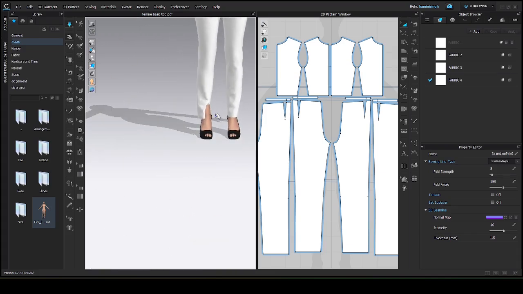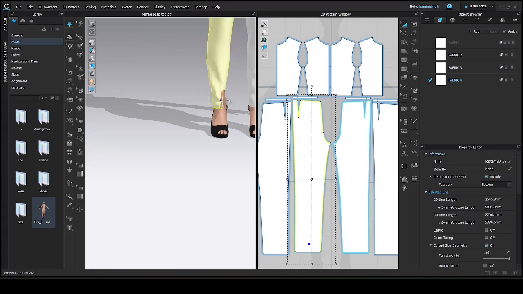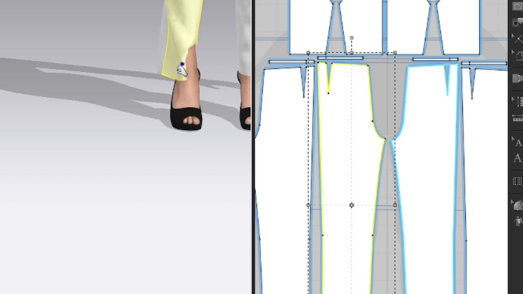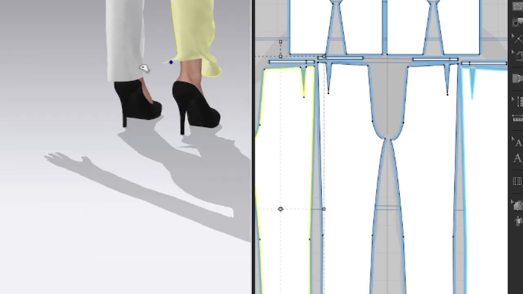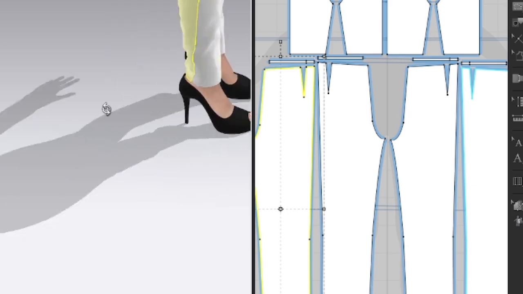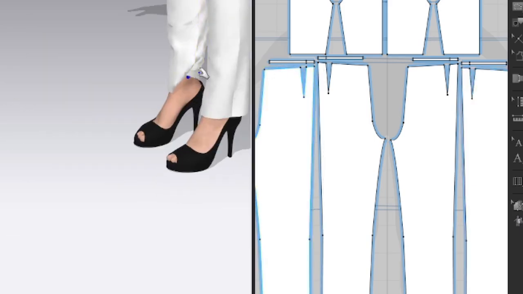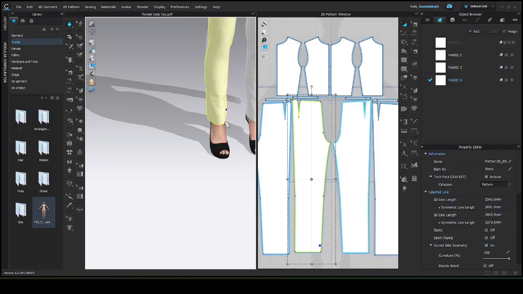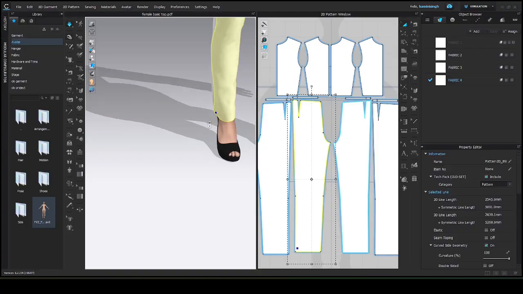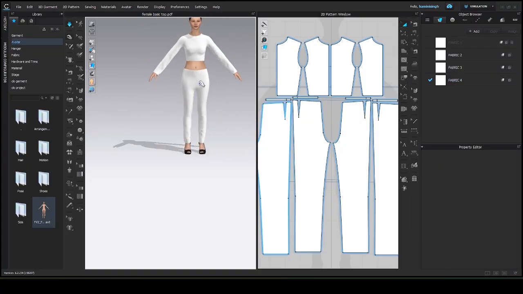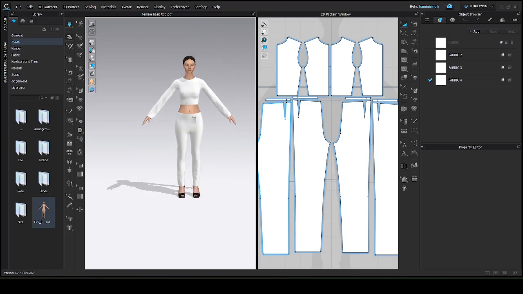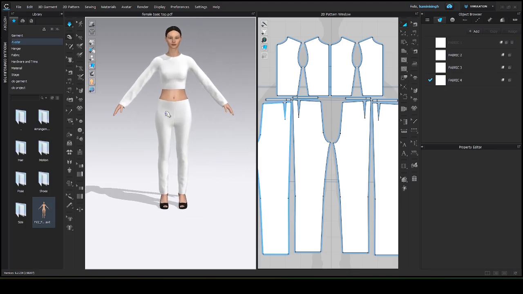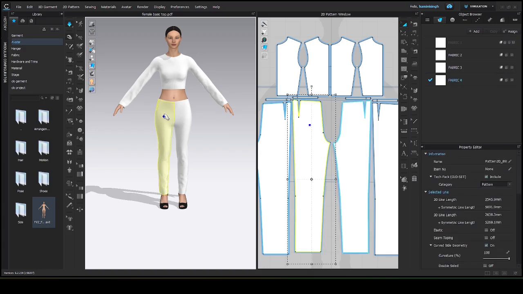Now you can see here some part of fabric are going inside the body. Simply use this hand to get the fabric out. Now this is done. If a small amount of fabric goes inside the body, it is easier to remove with this hand tool.